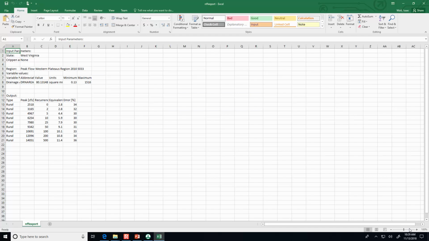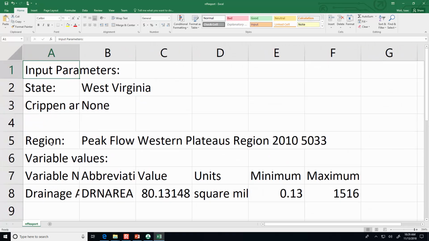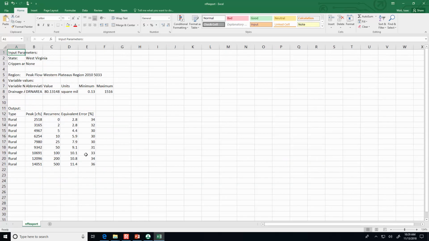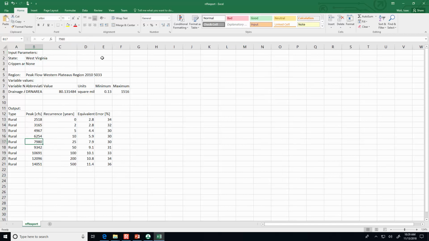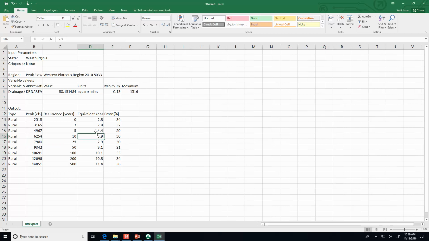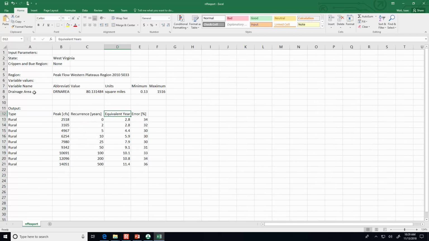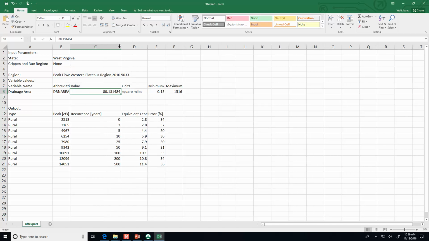So it's that same table that we were looking at, where it has the return period, the peak flow rate, the percent error, and then this mystery column, the equivalent years. But it's basically just a report of your analysis, where we've got the drainage area, the 80 square miles that we know, the state that we picked, which peak flow region we're in, and so on.